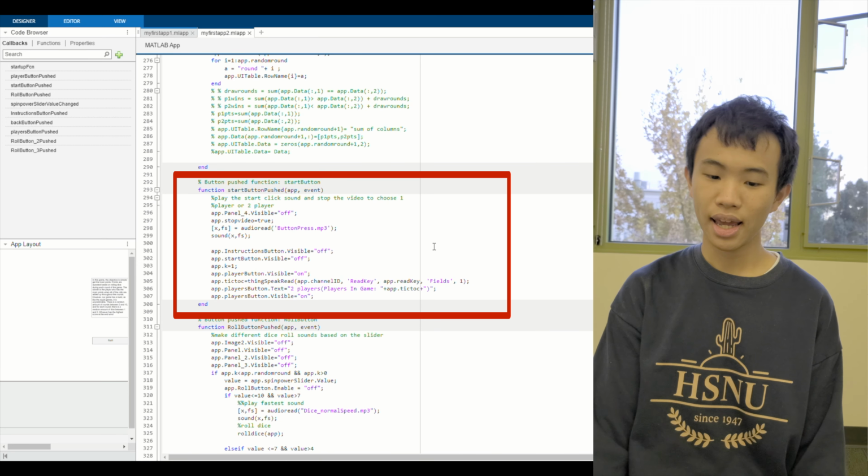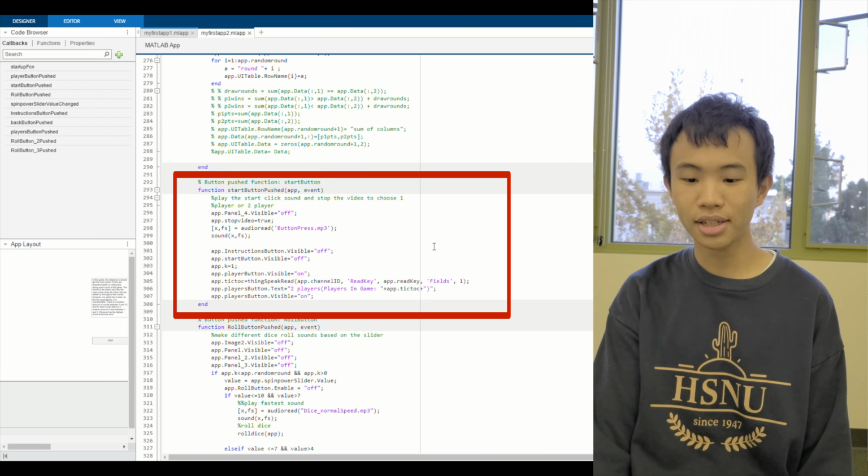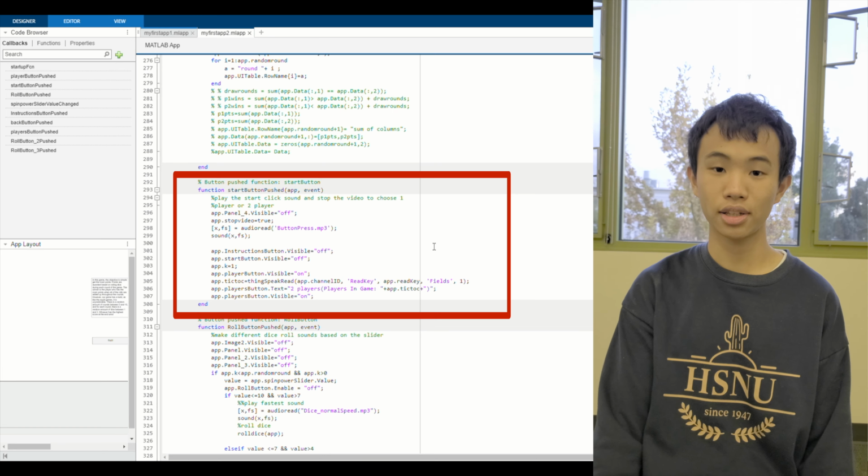The next callback function is for when the start button is pushed. The video stops and the button press sound effect is played. It makes the player 1 and player 2 buttons show on the next screen.